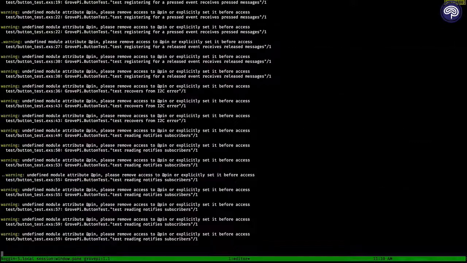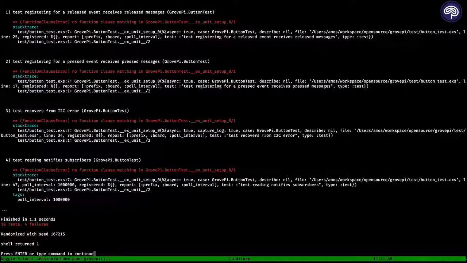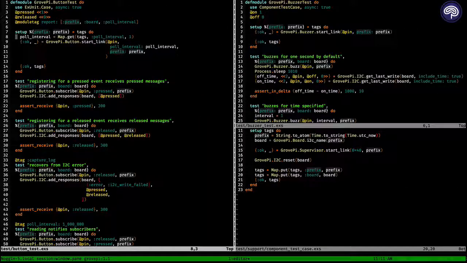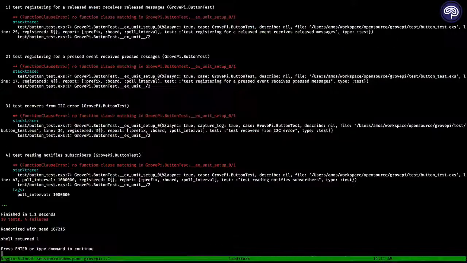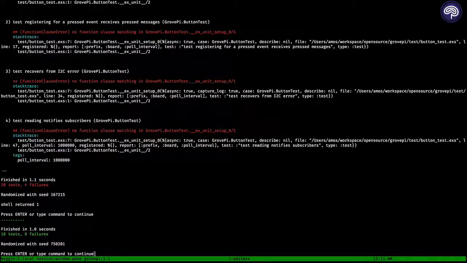There's some other warnings up at the top. Maybe they'll let us know. Undefined module attribute pin on button test 27. Oh, we forgot to change the test case to be the component test case. Now let's try it out. Hey, we've got to get all the moving parts in there.